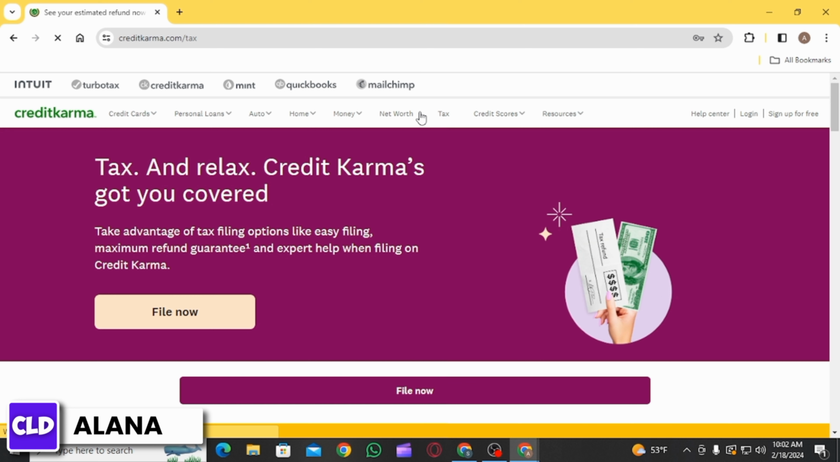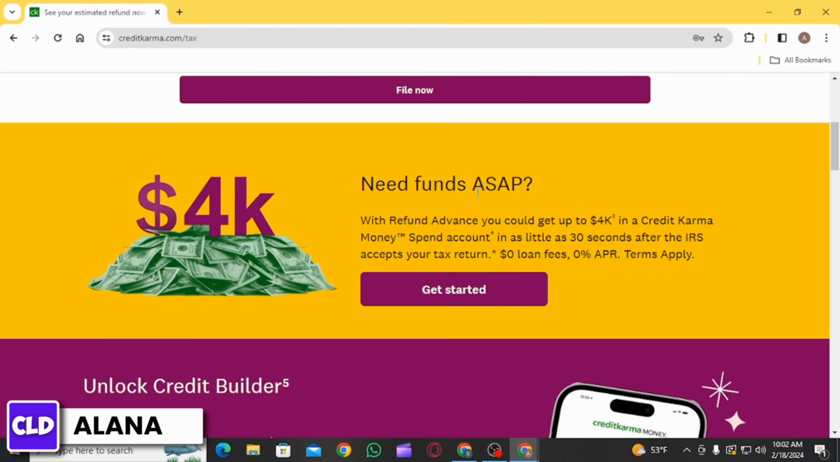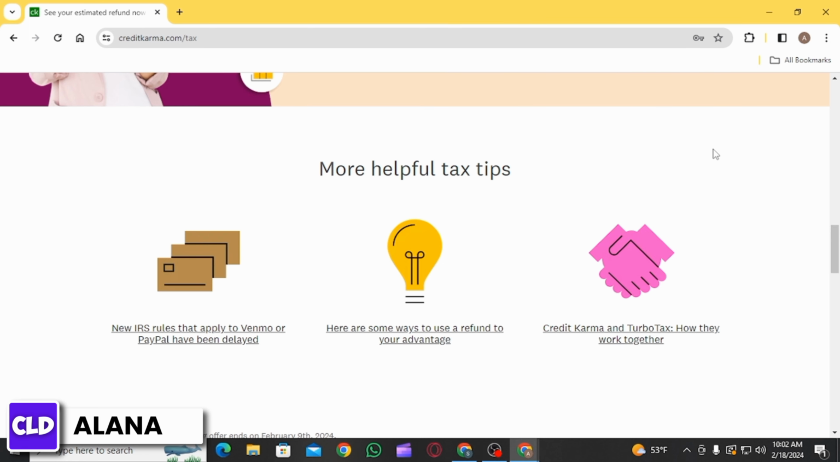Now, once you have been logged into your account, if you already started your tax return, you can continue where you left off. If not, you can start a new tax return. In the section where you input your W-2 information, you will come across a field specifically for Box 12. Over here, Credit Karma Tax will guide you through each box on your W-2 form. Look for the field labeled Box 12.